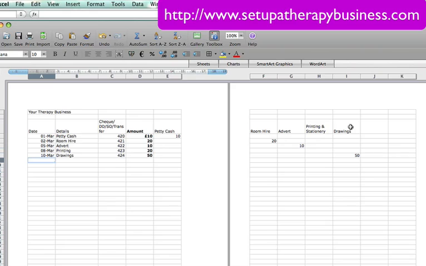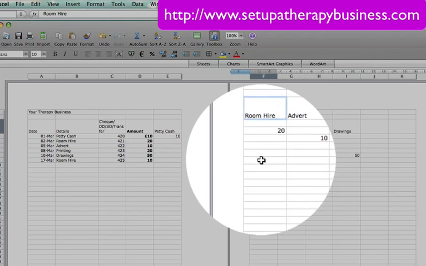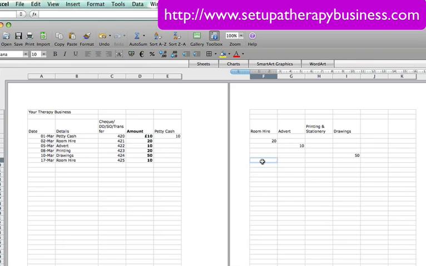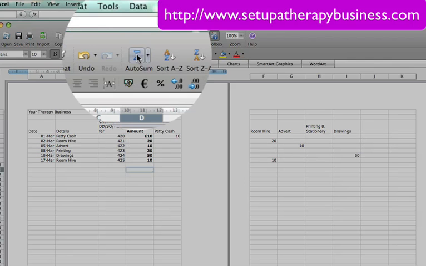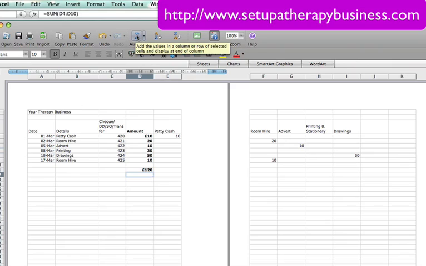And on the 17th of March, let's suppose we make a final check for more room hire. And that's check number 425. The amount is £10. And then if you can see, we've actually got room hire already, so we just insert the £10 there. Now, what do we do with it then? All we need to do is add up the totals. So the total we've got for that is 120.